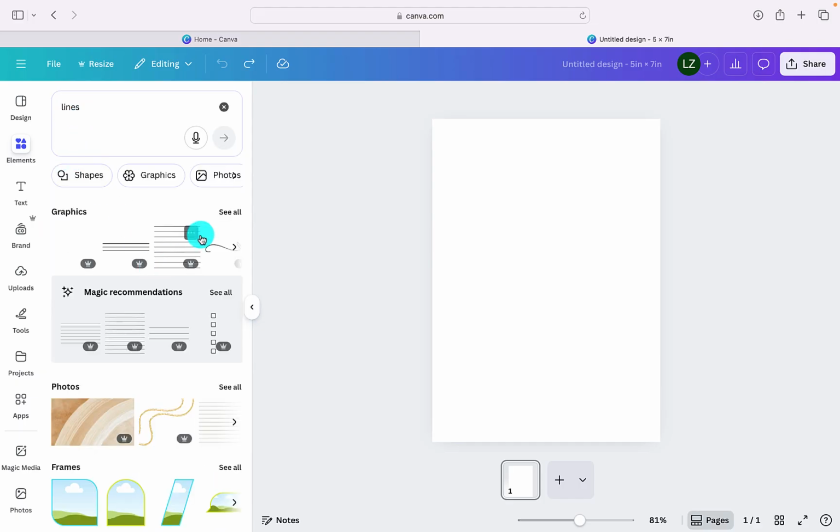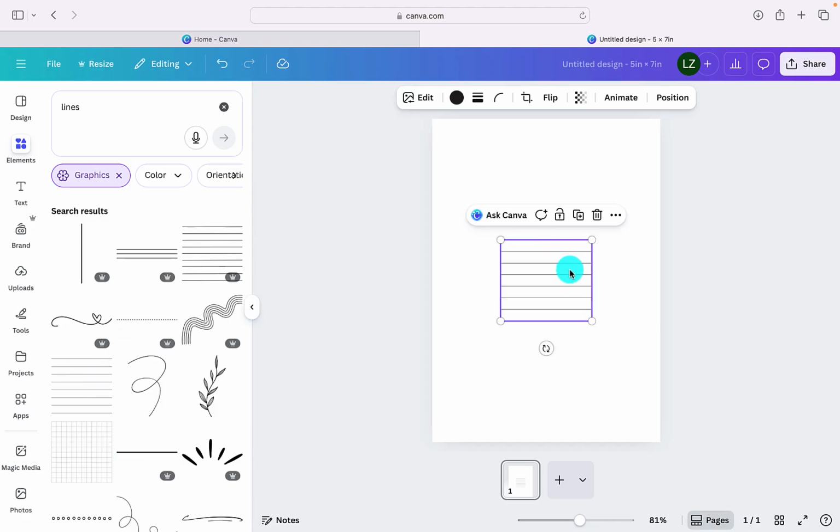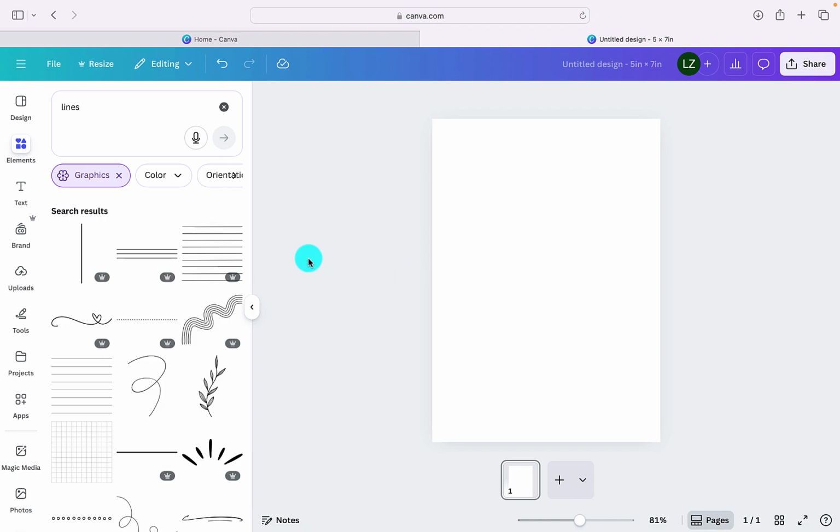Once we've typed in lines, we can see here now that there are options for us to use one of the already made designs that contain lines. They are fine to use if that's what you want, but if you want to make your own lined paper, this is how we're going to do it.